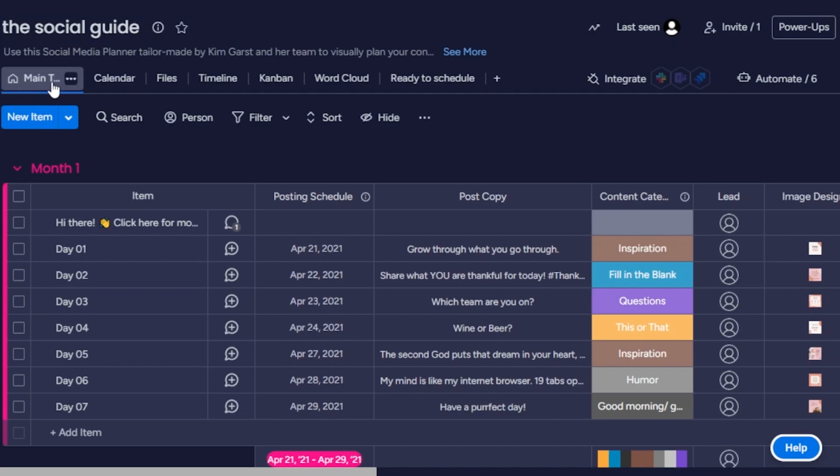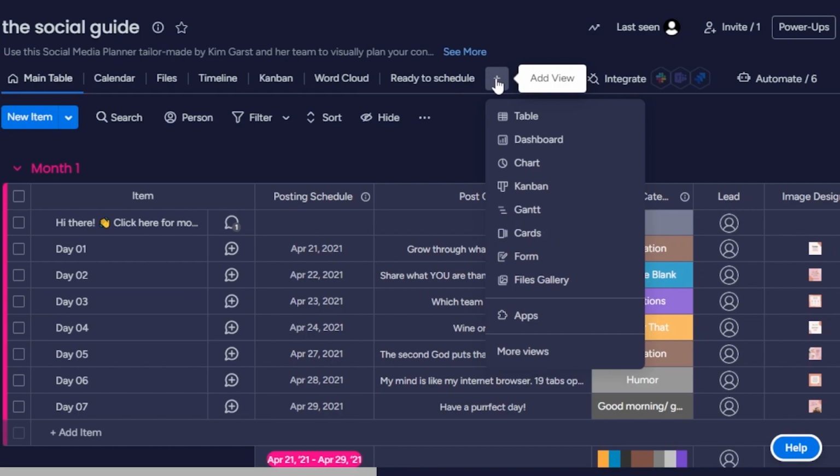Moving on, we have different views on Monday.com. We have the main table, we have a calendar view that we're getting with this template. We have files because it's important. We will be uploading a lot of different files according to our social media. We have a timeline, and Kanban, word cloud, and ready to schedule. You can also click on this add view and you'll be able to add more views such as cards, forms, file gallery, dashboard, chart, and table.